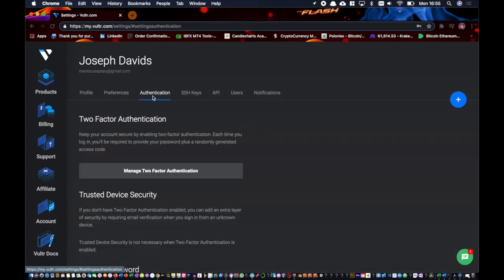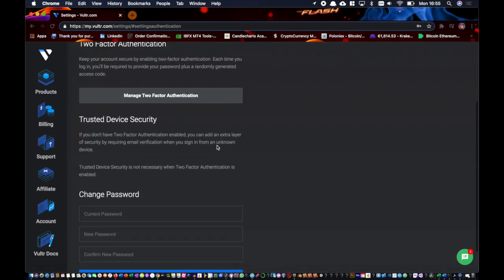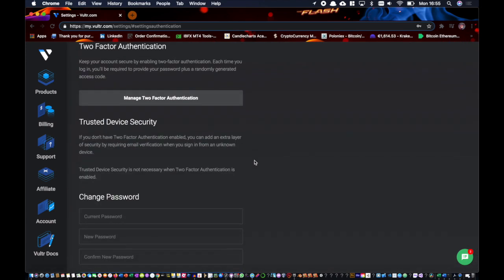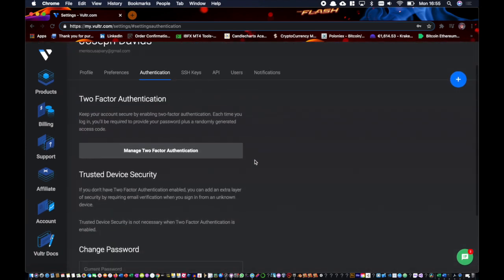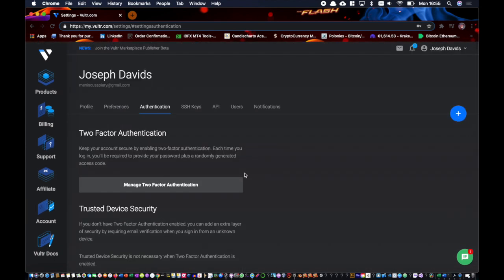The authentication section allows you to manage two-factor authentication, change your passwords and stuff like that. That's quite cool, and I always recommend people use two-factor authentication, because if you don't, you're essentially opening yourself up to a whole can of worms with respect to security. So please protect yourself online.